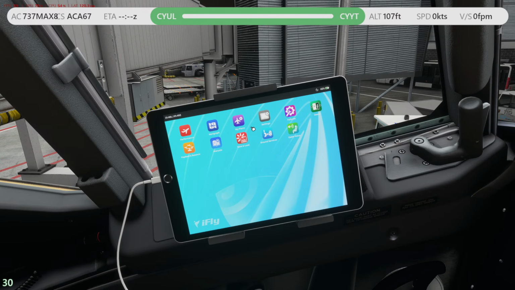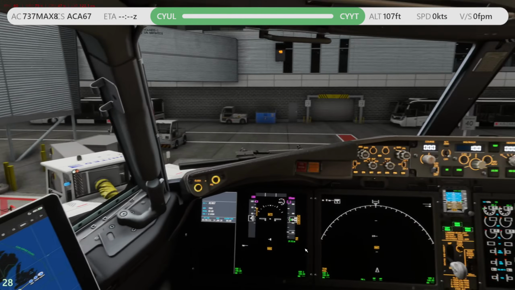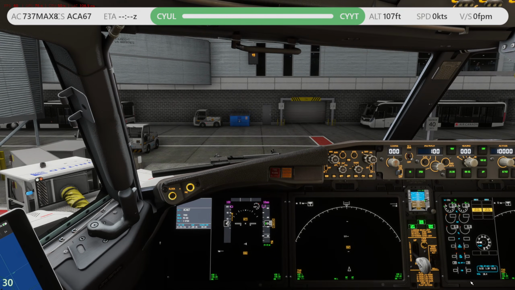We come to our, which should be under Navigraph. Go import SimBrief flight plan, which is already there. Send it to the FMC, send all data to the FMC. I believe that should give us our weight. As exterior fuel has been loaded, 18.4 on the block.